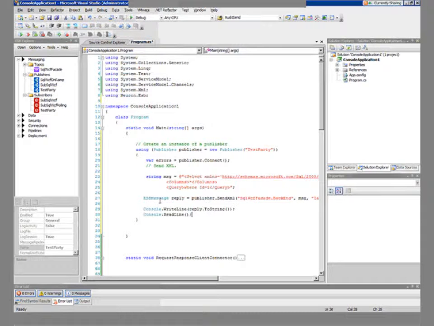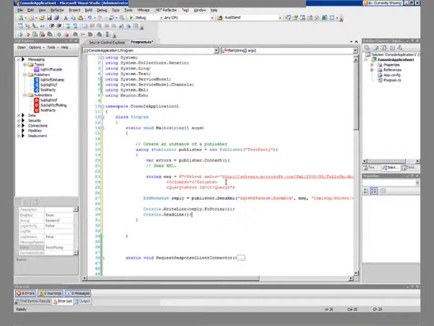Perfect. So here I am using the client API to do what? Simply call that SQL adapter. Right? So in this case, the publisher is simply publishing, connecting to the bus, publishing a message to the bus, and it's going to expect a reply. I'm writing it to the console.